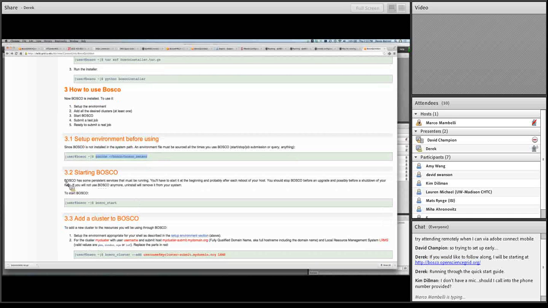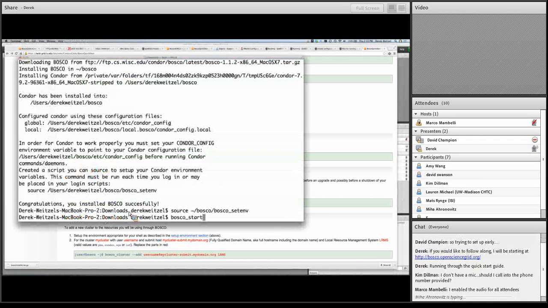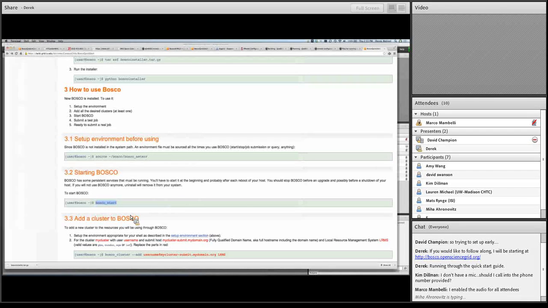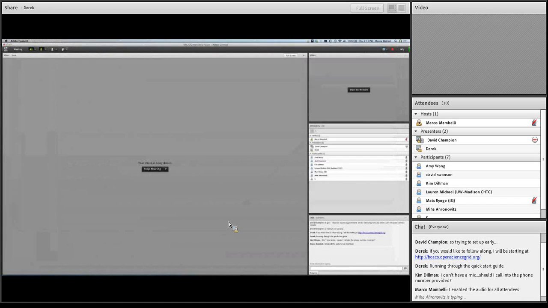The next step is to actually start Bosco. Bosco has a few services that are run continuously in order to check job status and to submit jobs automatically and anything else that's normally done in a distributed high throughput system. So I'll go ahead and just start it real quick. And as simple as that, Bosco was started.